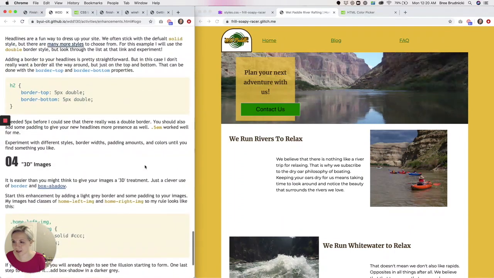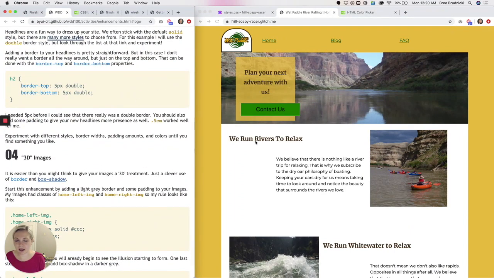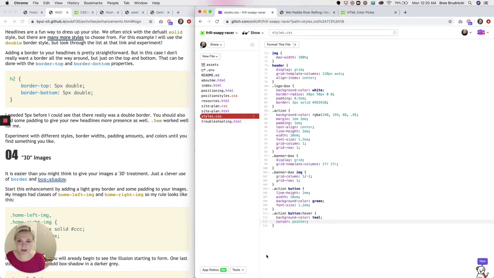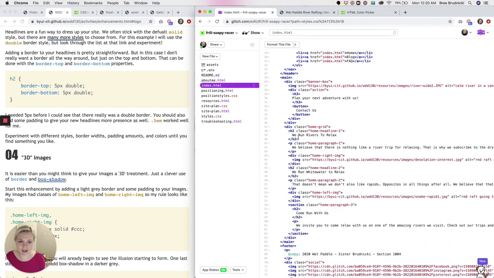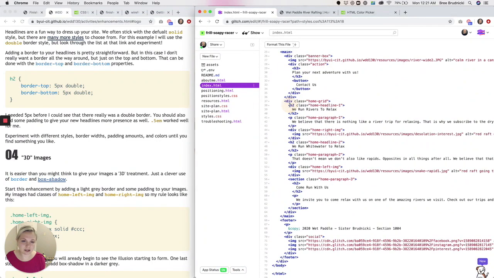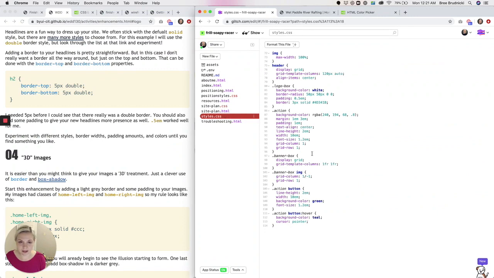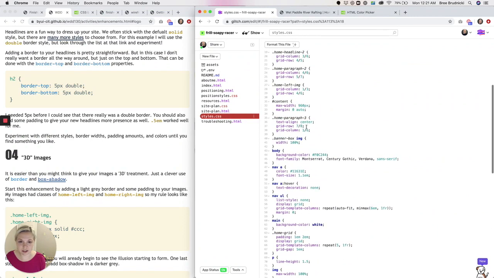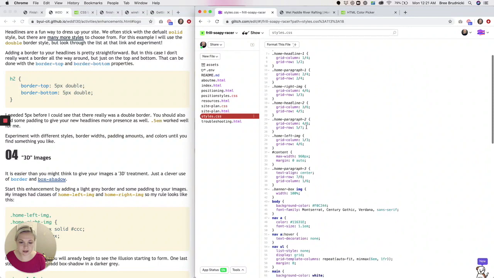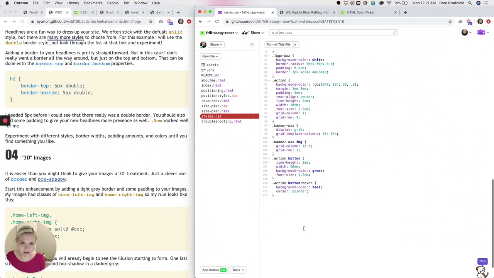Let's scroll back down. Okay, so we have our H2s here. So again, we're going to look into our HTML. And yeah, so we can see I used H2s. If you used a different element, you'll need to target a different element or change your HTML. So going into your styles, we have the H2, and I used to have a declaration for it, but I took it out, so I'm just going to do it at the bottom.